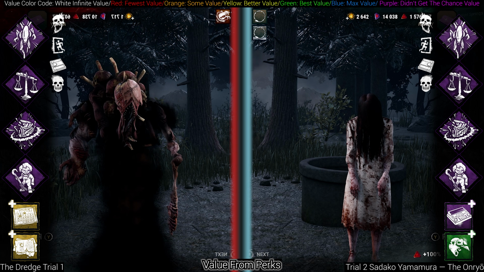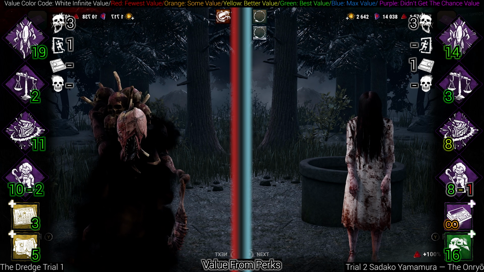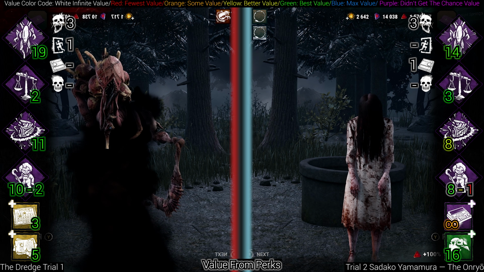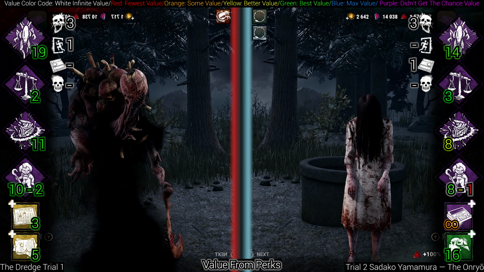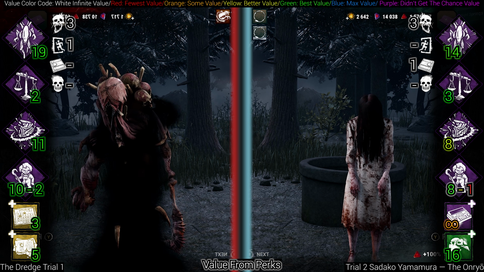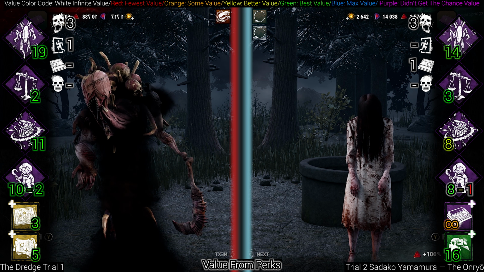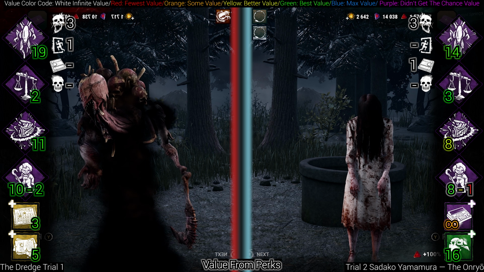Alrighty, almost done. So now we're going to talk about the end screen itself. This is showing off all the value I got from both trials, and I'm going to be going more in depth of how I felt about those perks during that trial. This example is taken from the previous video that I just uploaded with the Dredge and Sadako. So like I said, I'm going to go through every single perk and add-on, talk about how I felt about it, talk about how I could have done better, or how these perks could have been used better.